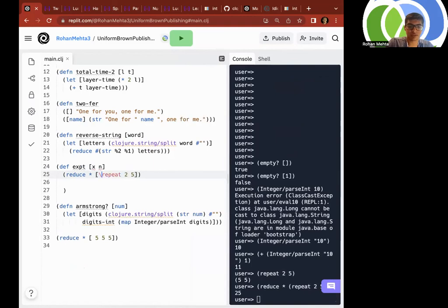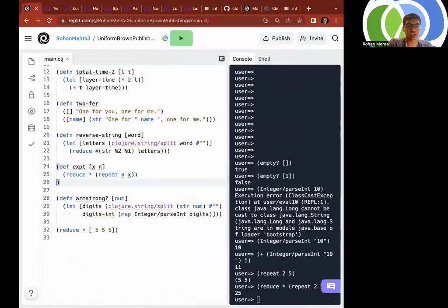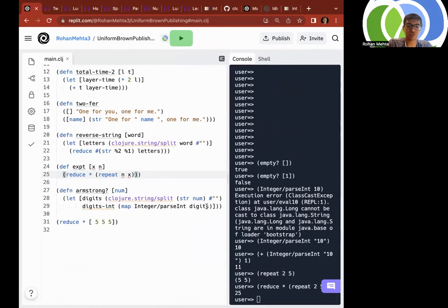Oops, those shouldn't be brackets. So what we want to do here is repeat nx, so repeat our base n times, and then reduce multiplication. Okay, so now we have an exponentiation function.